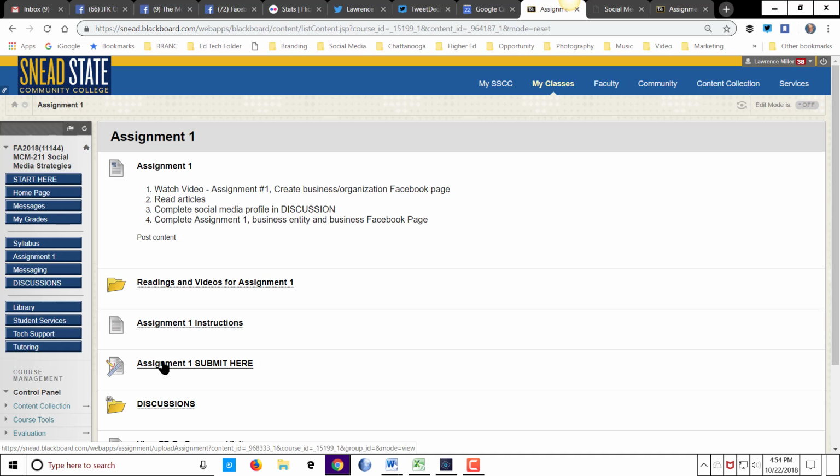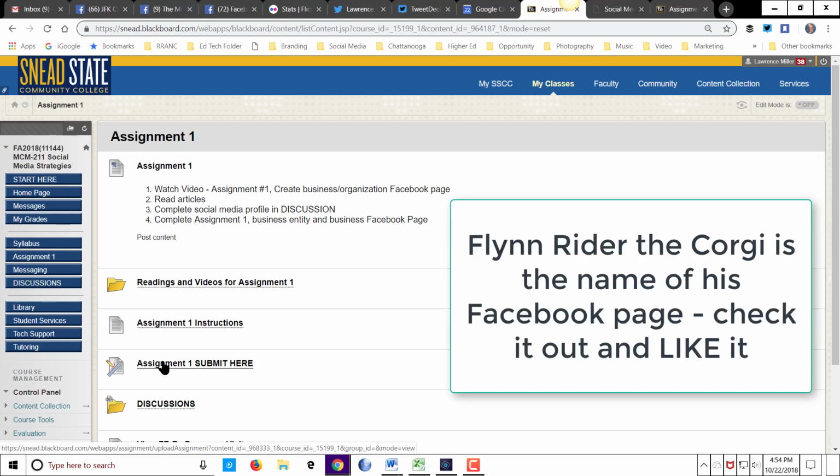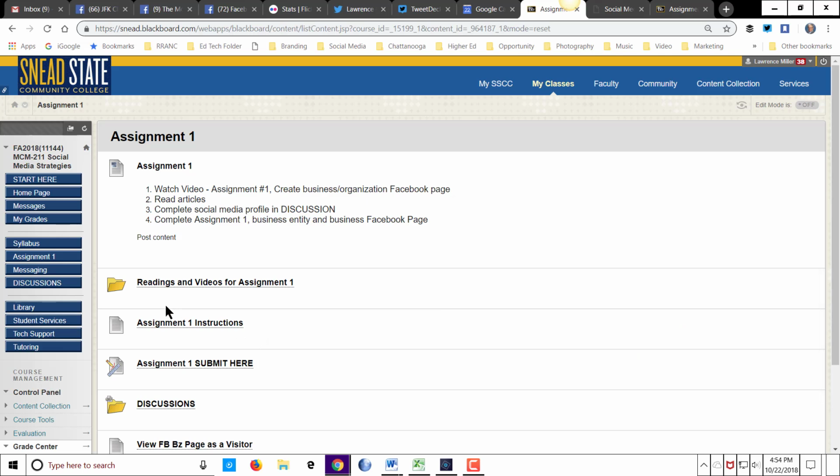If you hear a growling dog, that's my Corgi. And throughout this course, you may well hear Flynn Rider, the Corgi, making a comment or two. But anyway, that's how this all works.